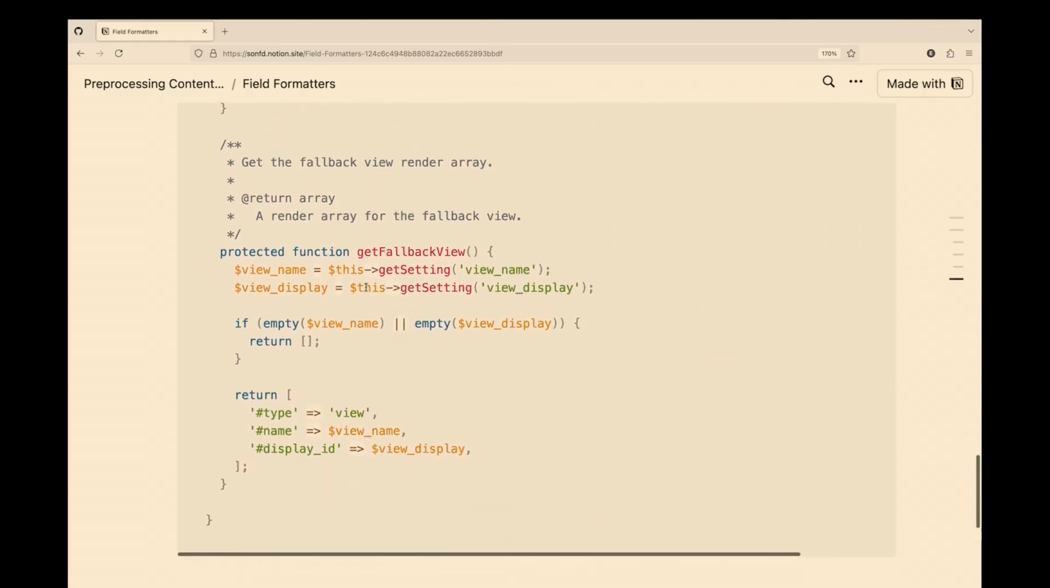And this is going to load our settings for our view name and our display ID if they're empty for some reason. Remember we made these required, so the only way these would be empty is if somebody tried to use this via code, or if they first set the field and they never clicked into the settings to alter them. We might not have those view name and the view display ID. So here we're just going to return nothing. If we wanted to be friendlier, we could display a Drupal message or log an error or something.